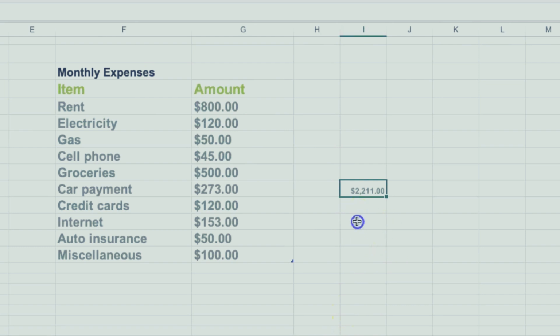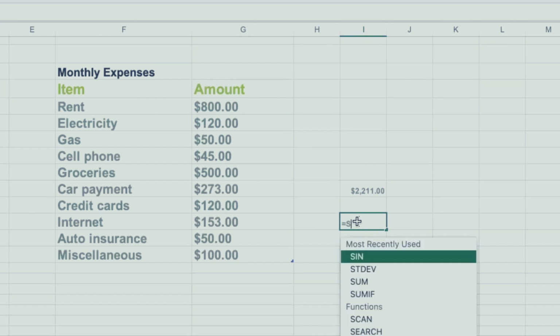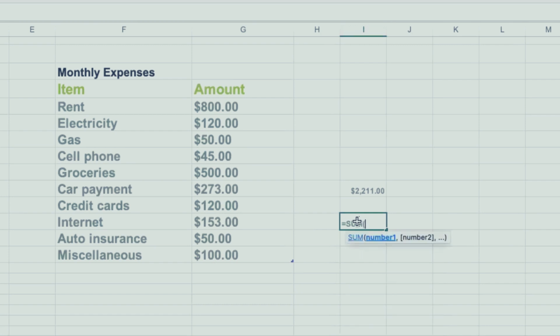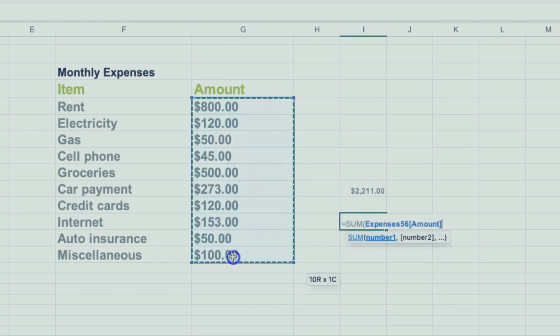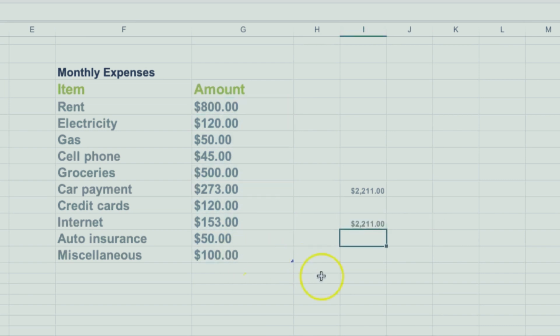So basically, what you have to do is, as I said, you always start with the equal sign, write the sum function, sum, open parentheses, or open bracket, and then you select all the cells. Once you select all the cells, then you close the bracket, and then enter.